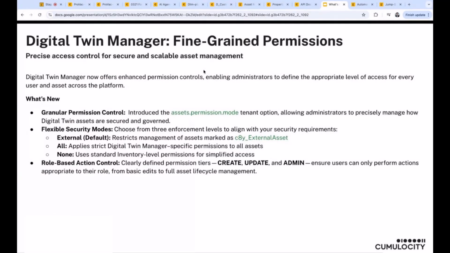One important enhancement we have done in these APIs is improving the permissions. In our experience, we have noticed that the assets are generally not sitting in Cumulocity. These are generally maintained outside, maybe in your ERP system, maybe in your CRM, or in any other external system like SAP, Salesforce, or any other.